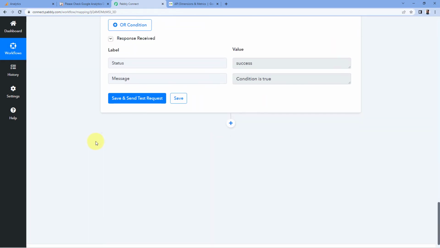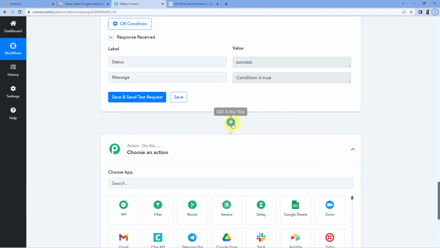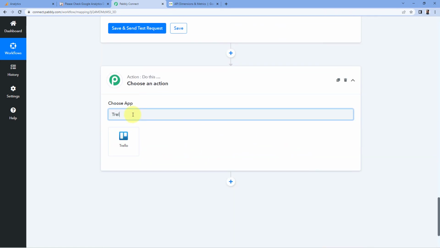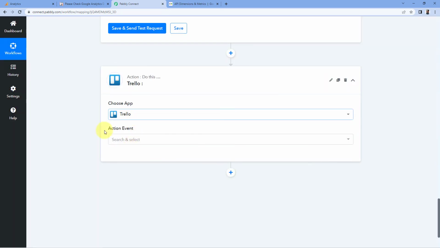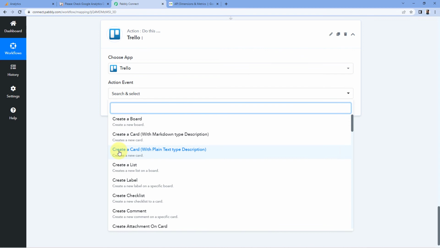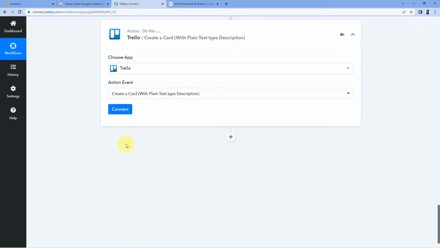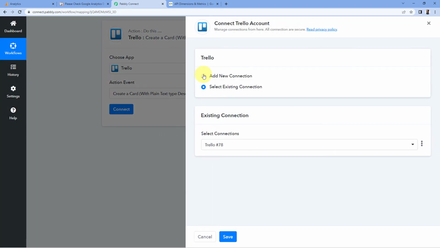So for that, we will just scroll down and click on this Add Action Step button over here. And after that, here in Choose App, we have to search for Trello. Trello it is. After selecting Trello, in action event from the drop down, we will select Create a Card with plain text and description. Click on Connect and select Add New Connection.